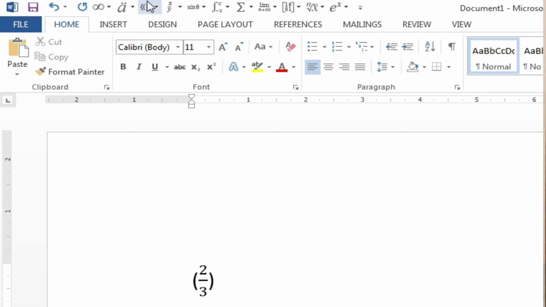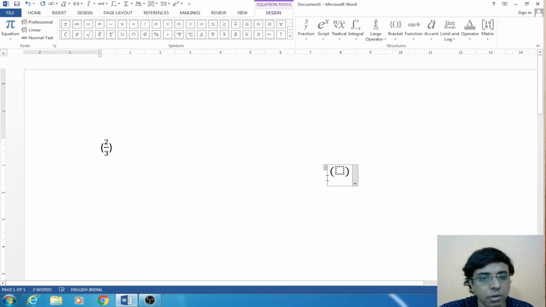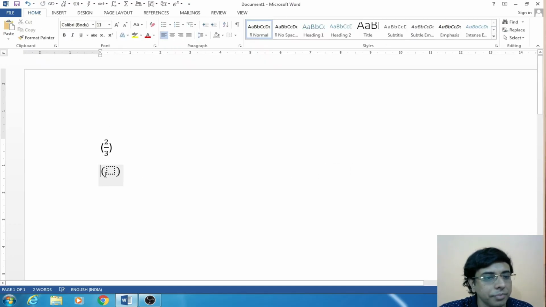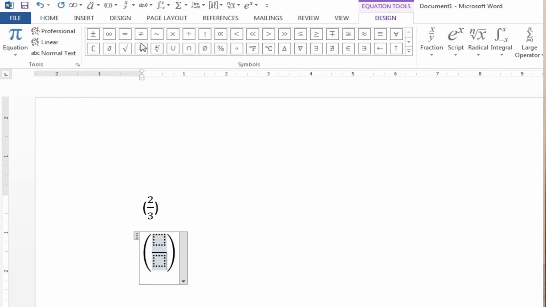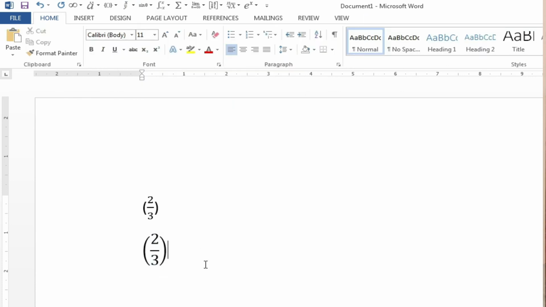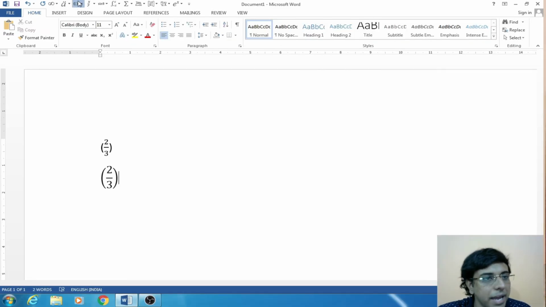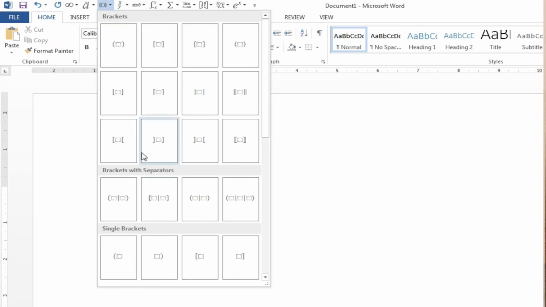Now just see the difference if I take the bracket from here, and now let me put it in the left align. Now if I put the fraction symbol here, see, the bracket is enlarged. So it is now looking very nice. So that is why the brackets are very much useful.